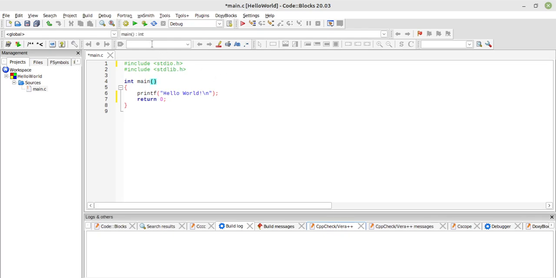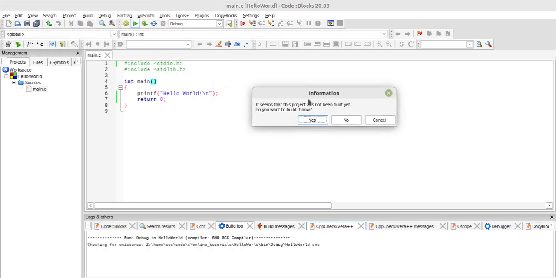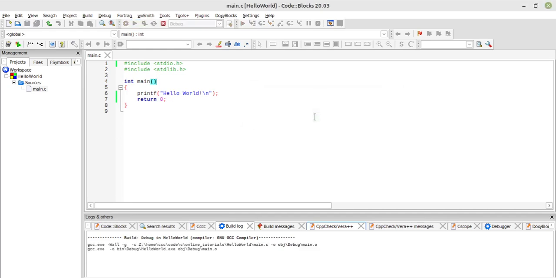So now let's run this program by clicking here, run. The first time we run it, because we haven't built it yet, it will pop up with this. It says information: it seems that this project has not been built yet. Do you want to build it now? And build is just another way of saying compile. So yes, no, or cancel. Of course, we're going to say yes.